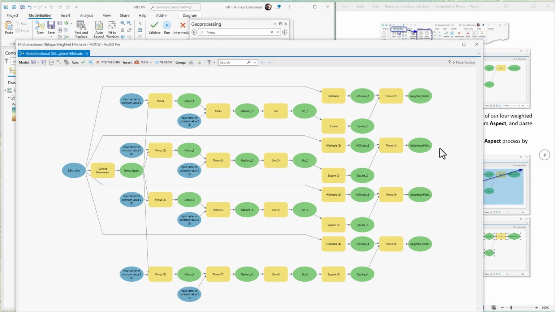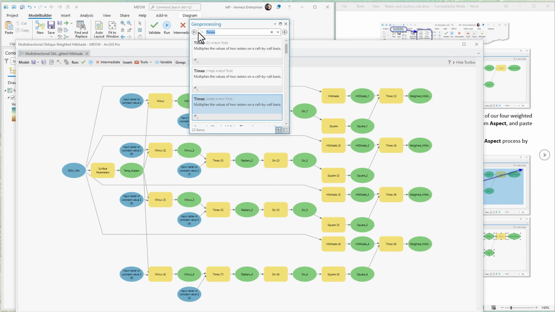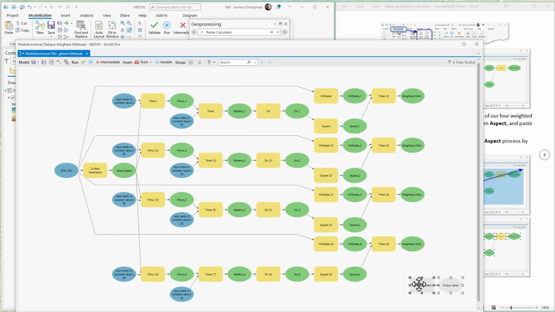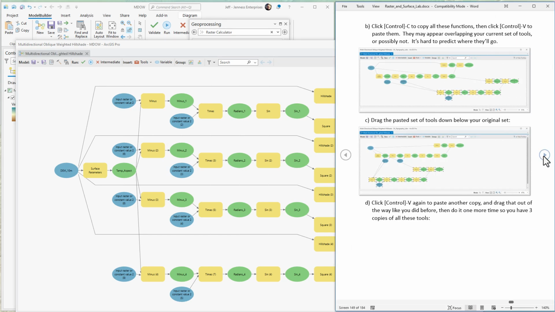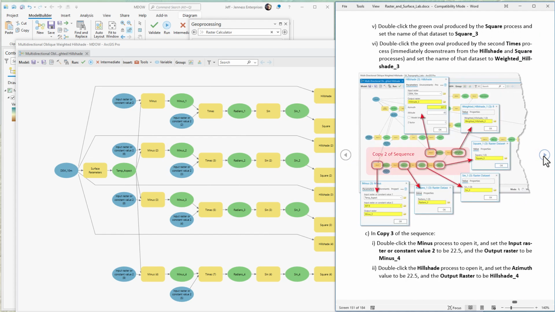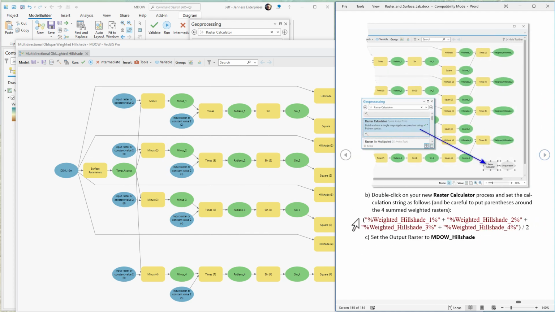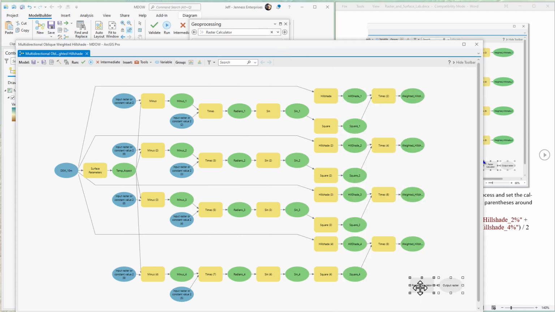Last step is to add them up and then divide the sum by 2. So we can do all that in the raster calculator tool. Right here, we just drag it down here. Now I have the calculation string here in the document if you'd like. It's right here. You can copy and paste this if you like. I'm just going to build it properly.